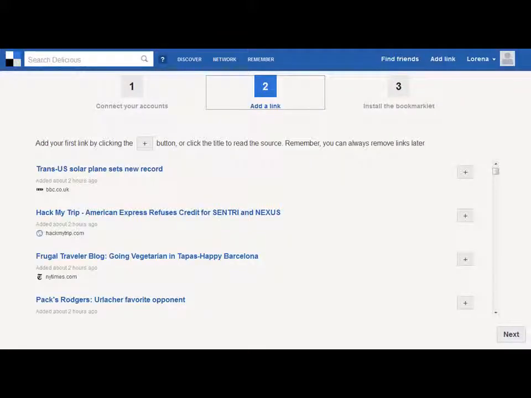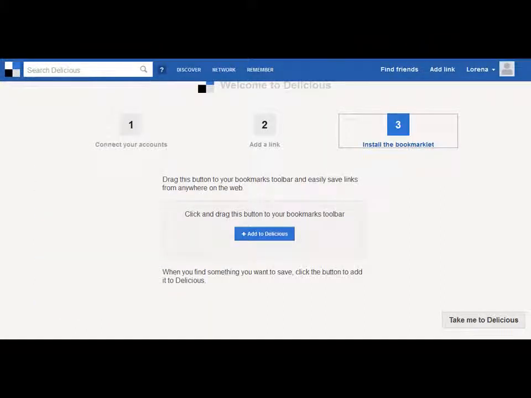Clicking the Add a Link button brings up a list of links to sites that have been bookmarked by other Delicious users. We'll come back to this function in a moment. Now click on number 3, Install the Bookmarklet. See the rectangular blue button that reads Plus Add to Delicious? This button will allow us to quickly and easily bookmark any web page that we like to our Delicious account. But first you'll need to click and drag this button to your browser's toolbar.